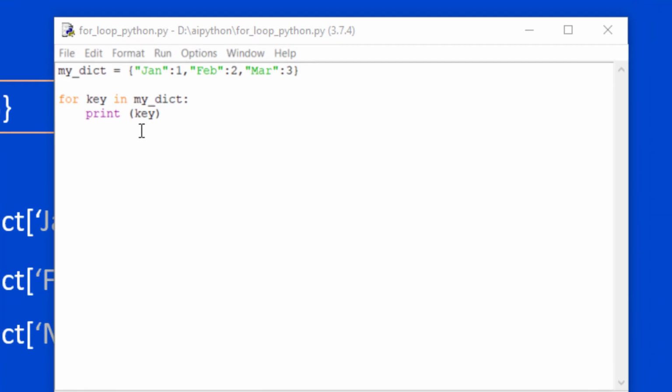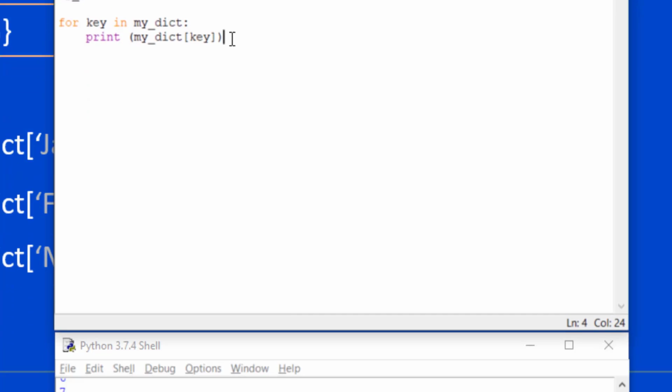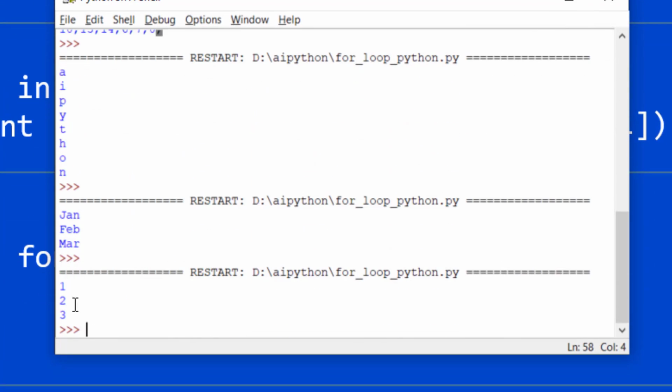Now let's say we want to have the values. How can you get the values of these elements using a for loop? Let everything remain as it is. Just change this one to mydict, because you want to get the values, and if you pass the key in square brackets to the dictionary, you will get the values, right? If I run it here, I'll get the values 1, 2, 3, right? This is how you get keys and values.